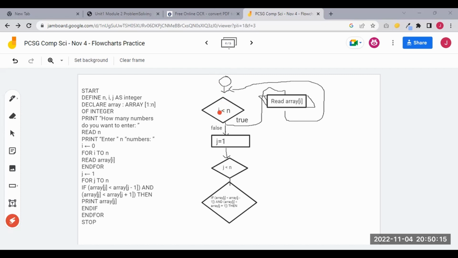But if I is equal to n, or is greater than n, then the condition becomes false. So it will follow this false line and then continue on with the rest of the program. So j is equal to 1, and then this for loop here, which I changed to where j is less than n, because that will be the same condition. So it'll be looping for as long as j is less than n.